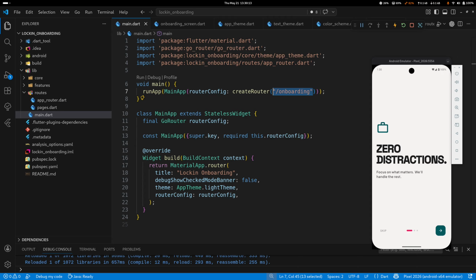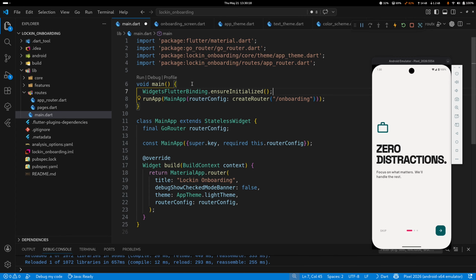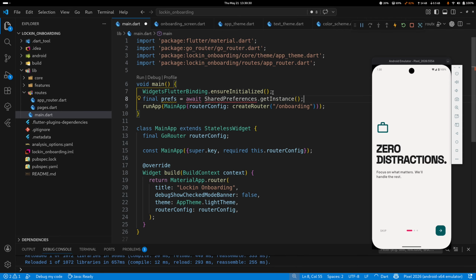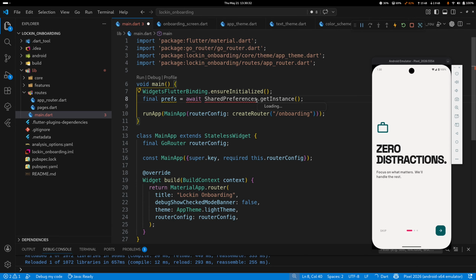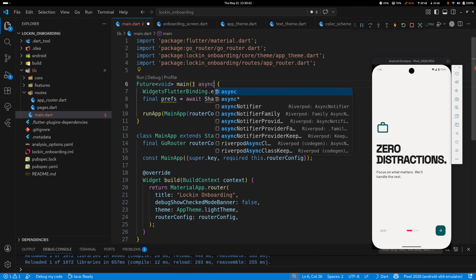For that, we have something called widget Flutter binding. This ensures every widget is first initialized before Flutter actually opens the app. And then we're gonna get the preferences. It's a simple one line of code, just like that. We're gonna do it this way. Okay, it's still going to come up for some reason. Also, we need to make the void function void and async.